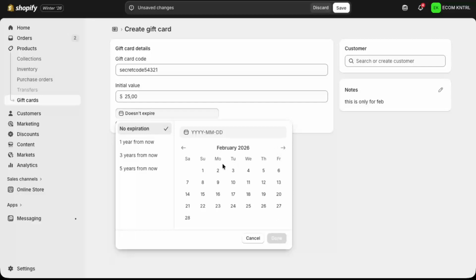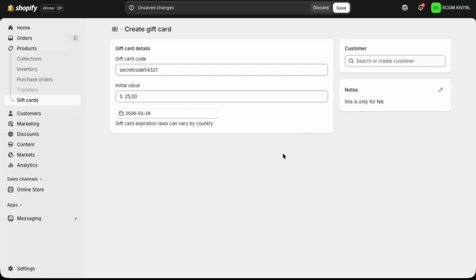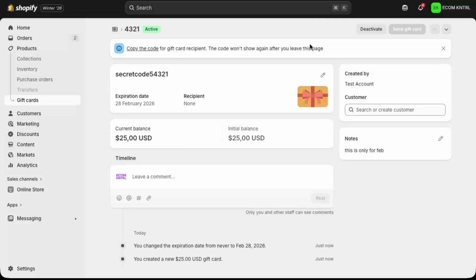If you prefer the card to expire, click on Set Expiration Date. Then pick the date from the calendar that works for your business, such as 6 or 12 months from the issue date. Once you're happy with the code, the value, any notes, and the expiration settings, go up to the top or bottom of the page and click Save. Shopify will create the gift card, and you're done. Your new gift card is now ready to be issued or managed directly from your Shopify admin.